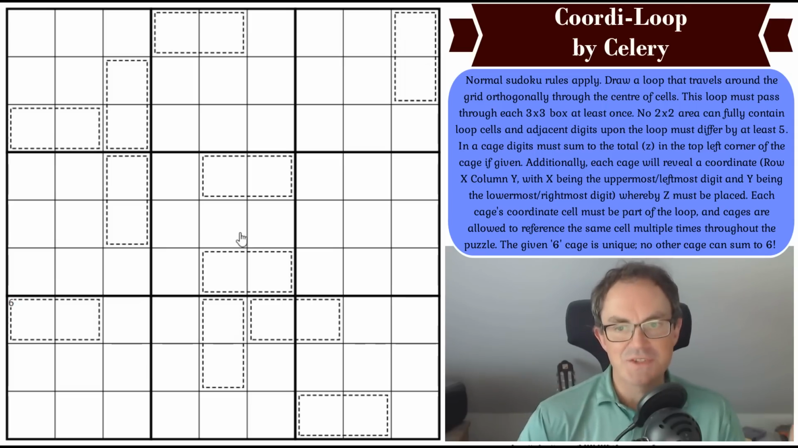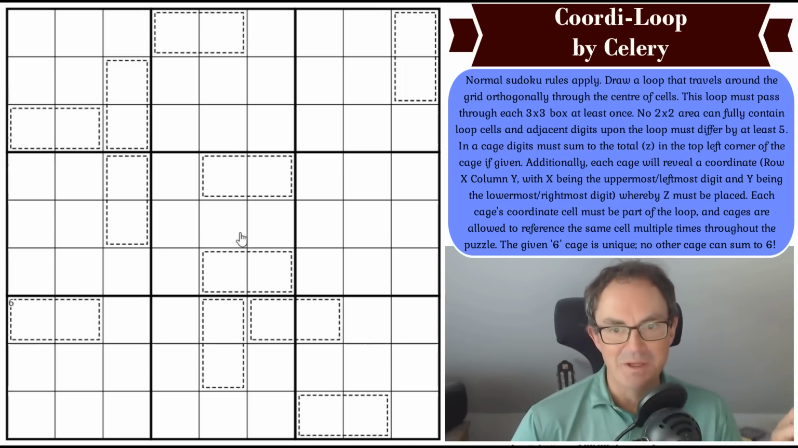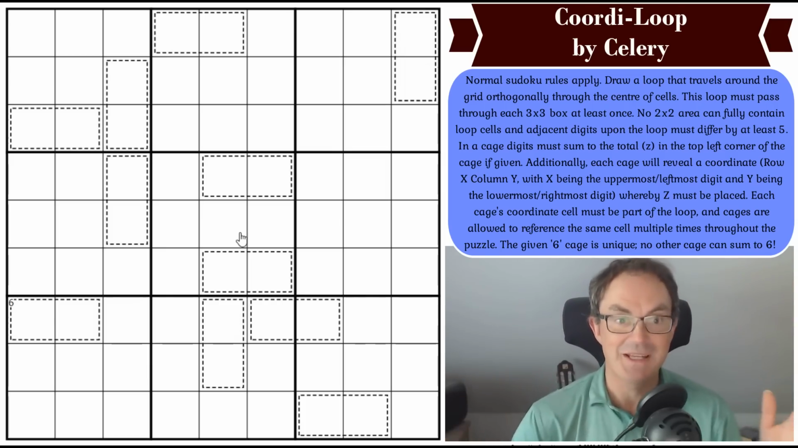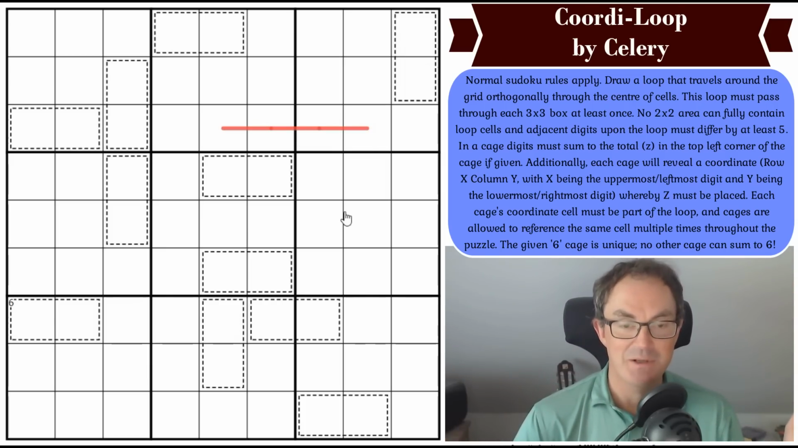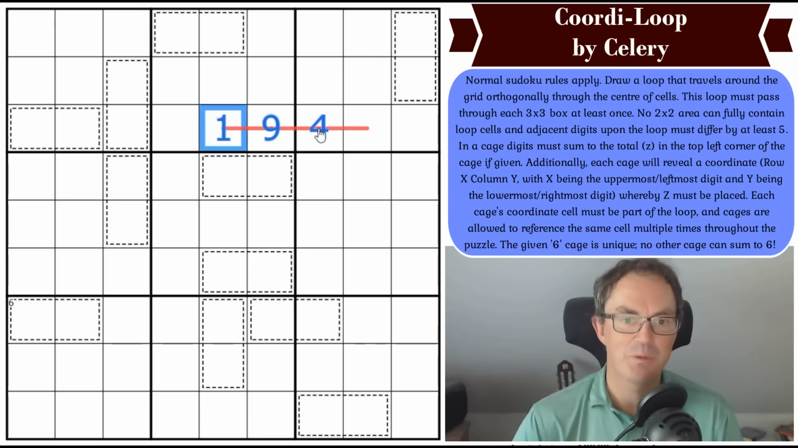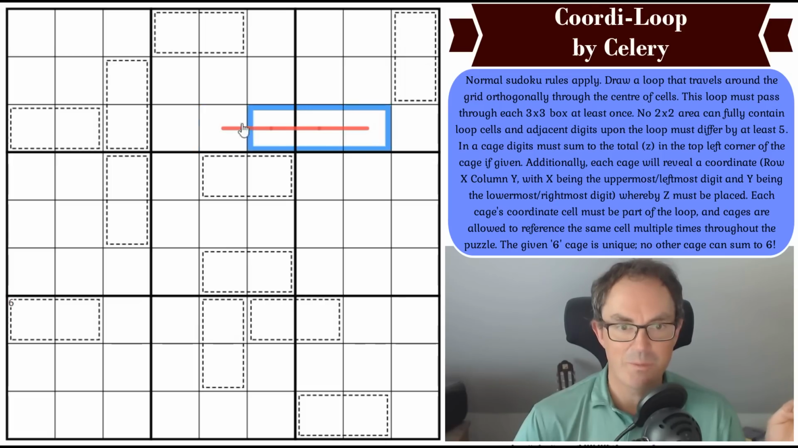Right, and adjacent digits upon the loop must differ by at least 5. So we're building a big German whisper constraint into the puzzle. So if this was loop, and this was a 1, this square would have to be at least a 6, because it must be at least 5 different from 1. So it's 6, 7, 8, 9. If this was 9, this would have to be 2, 3, or 4 now. It couldn't be 1 by Sudoku. So that's sort of what we're being asked to do.